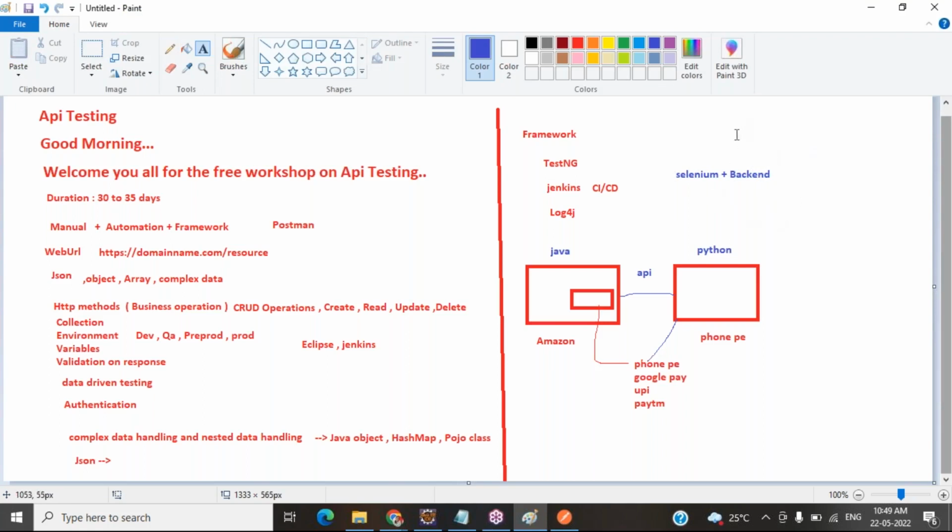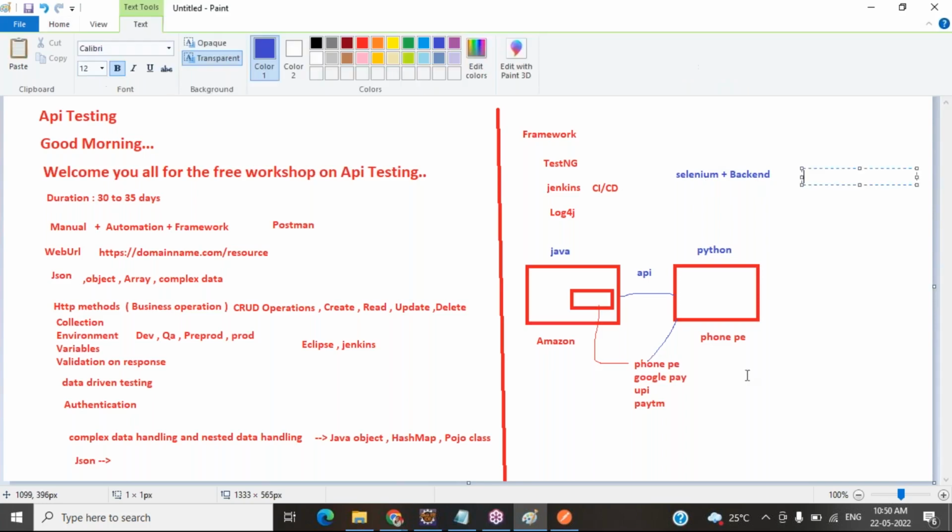Okay, this is having that much of advantage, and this is having that much of scope in the market now. Okay, so now next.